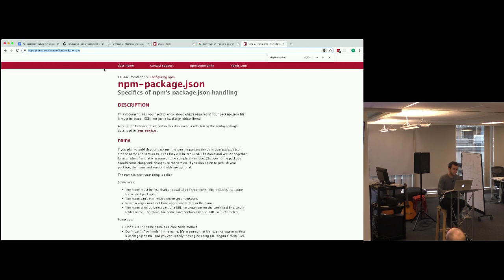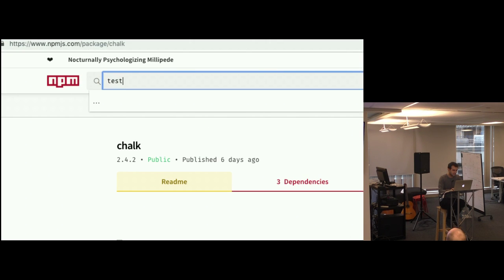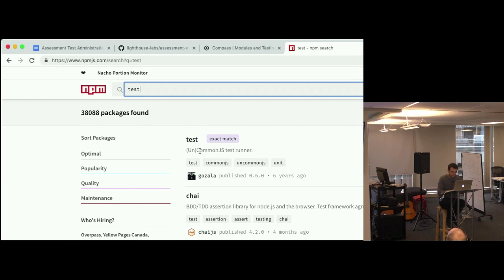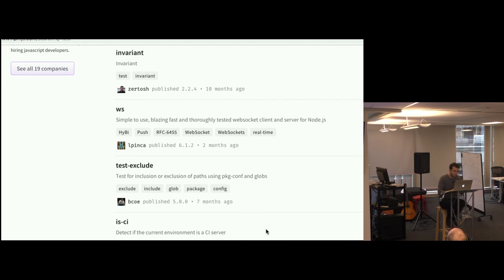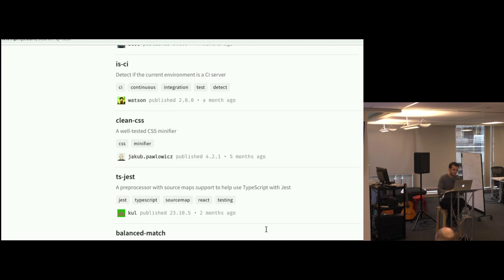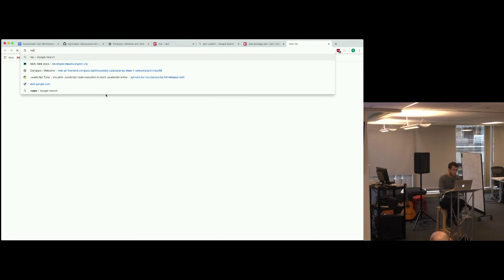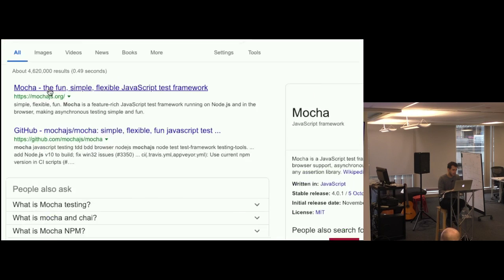And I'll go into maybe NPM, and I'll search for test. Oh, sick. Test runner? Test framework? Like all these words that seem to have something to do with what I want. Now, I'm going to open up Chai, and I'm going to open up a thing called Mocha, right?